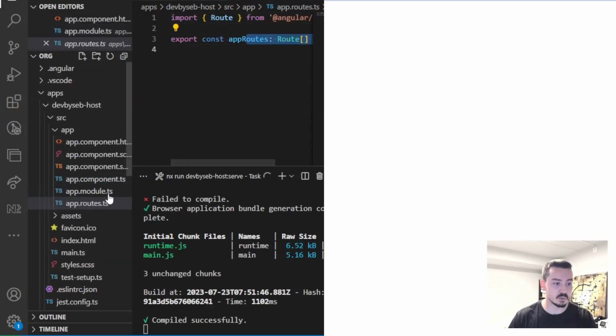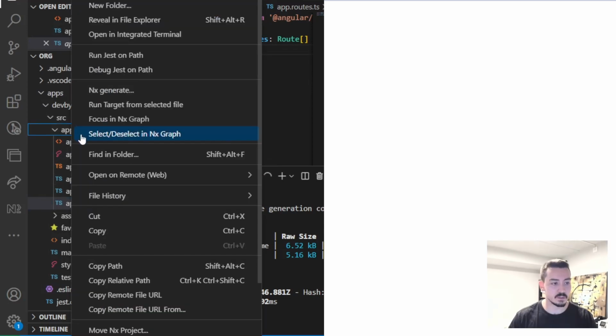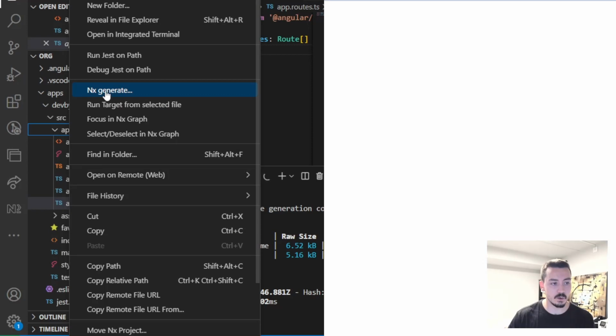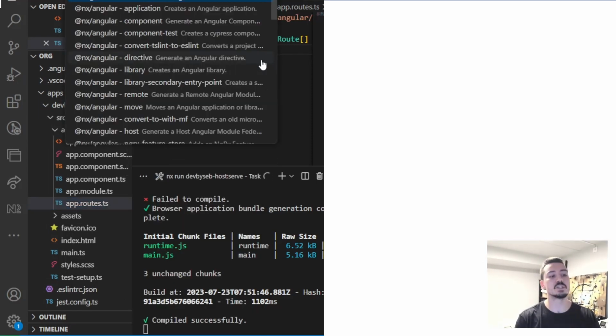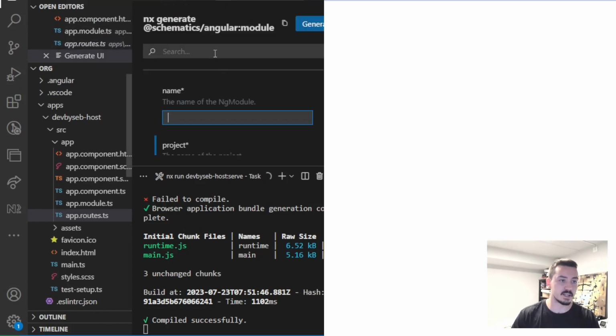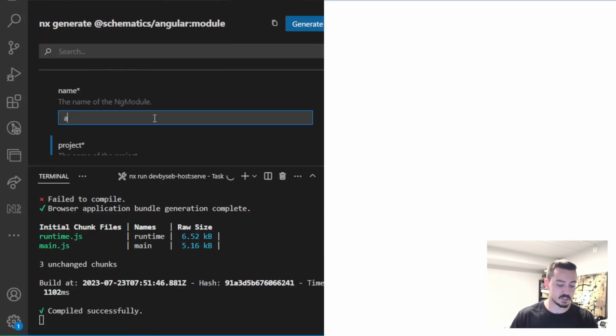We have the routes here, so if you want to generate a route, we can do it. So if you have installed the NX console, you can just right click and you can go with NX generate. Here you can say I want to generate a module. So schematic/Angular module, it will utilize that to generate it. So we can just say account.